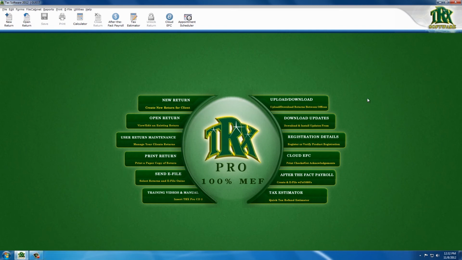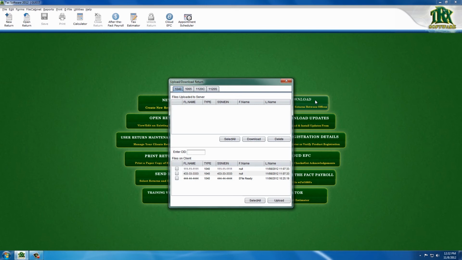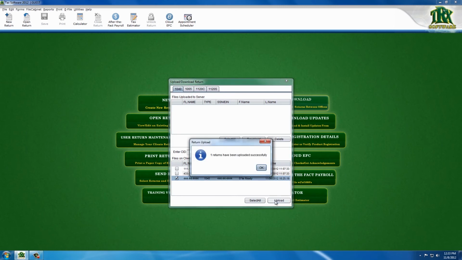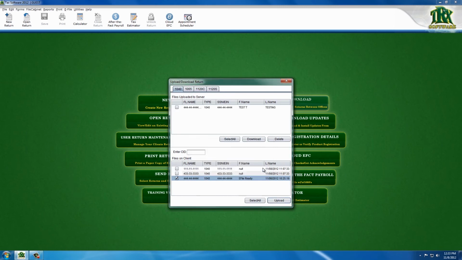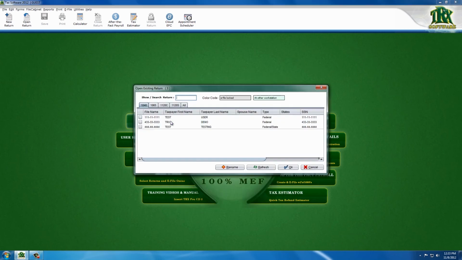On the right side we have the Upload/Download button. This permits you to send and receive returns between multiple computers or offices. To upload a return, check the client that you wish to upload, select Upload, and it will inform you that your client has been successfully uploaded. To download a return, select the client you'd wish to download and click Download. And your client has been downloaded into your client list now.